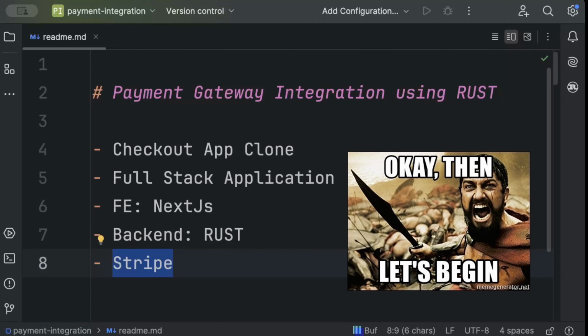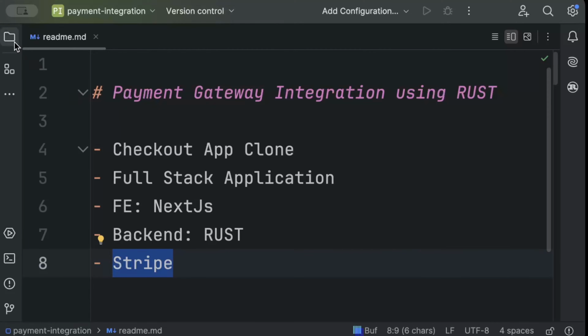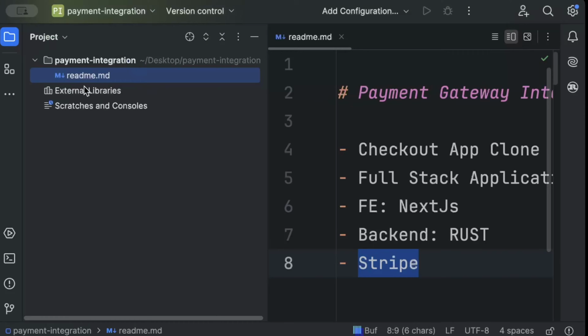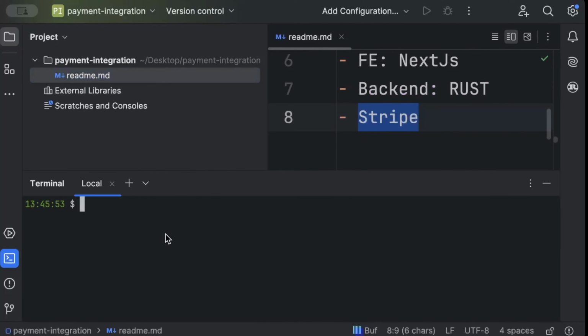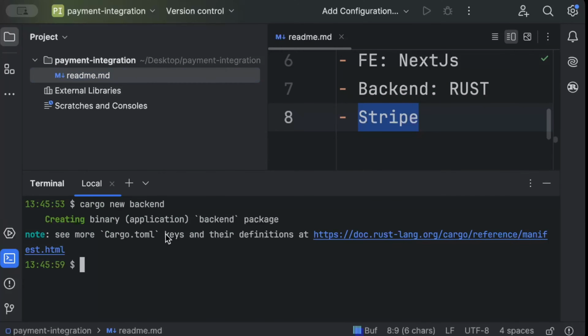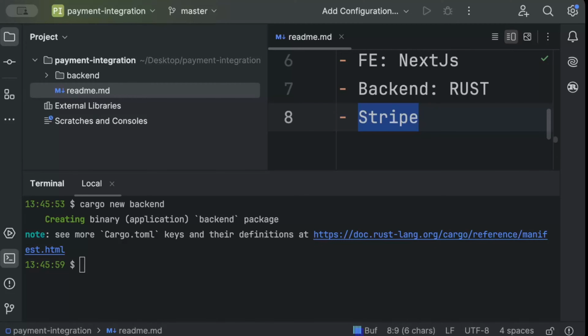So back to our IDE, and by now I assume that you have already created your Stripe account and have your test key. Go to the project explorer, make sure you are in a nice and clean project, open your terminal and just do cargo new backend. We'll create just one Rust package today for the backend, and for the frontend we'll be using a Next.js project. So let's also create our Next.js project.